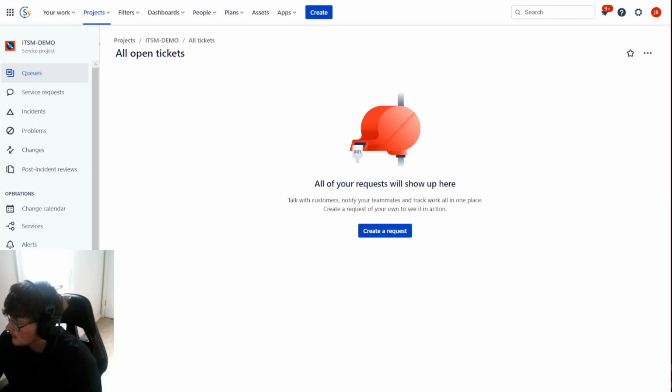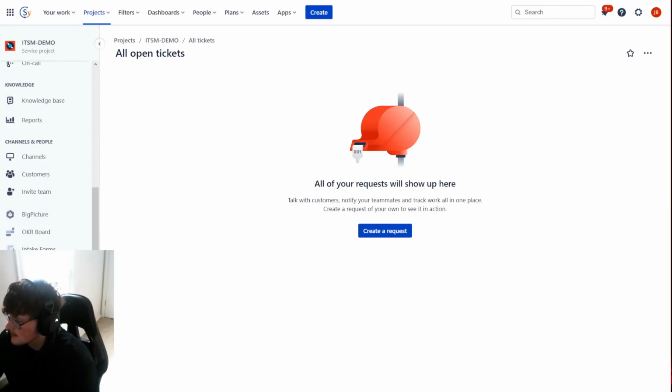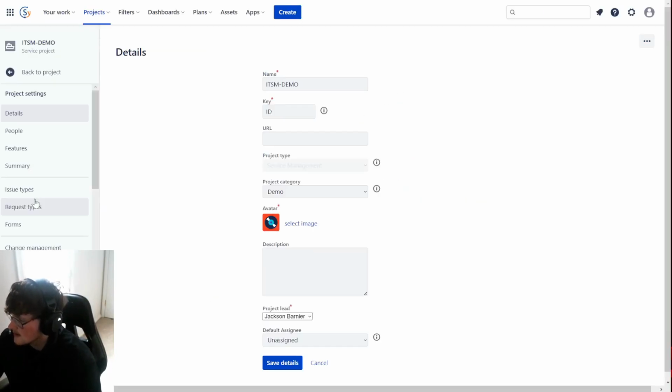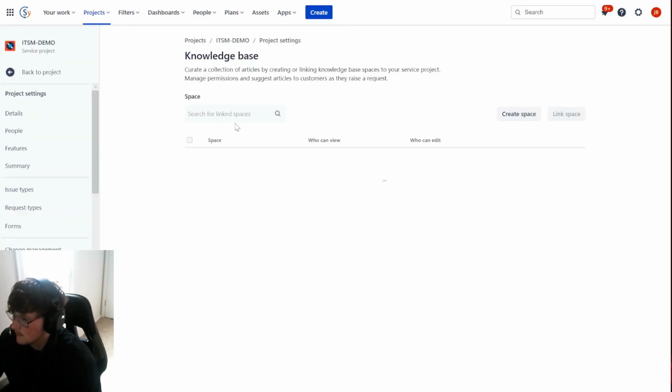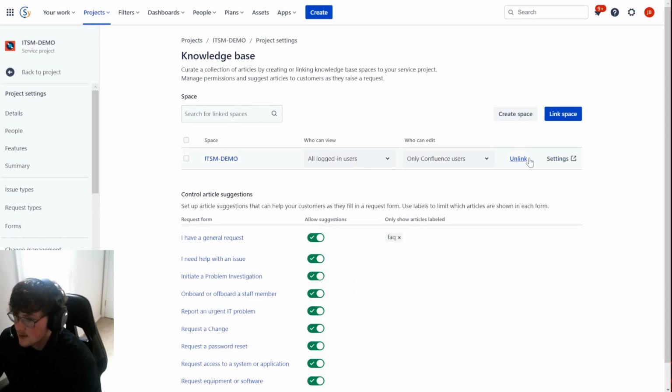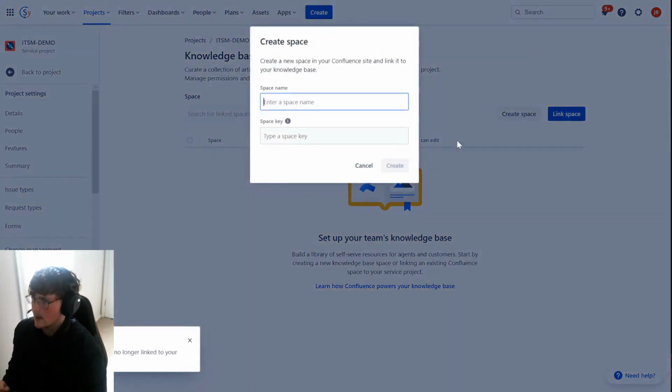Okay, I've gone ahead and navigated to my Jira Service Management instance. I'm going to proceed through to project settings and knowledge base. Now, this is step one. So linking a knowledge base with a Jira Service Management instance. I've already done this. I'll just quickly unlink that and we can go through it together.